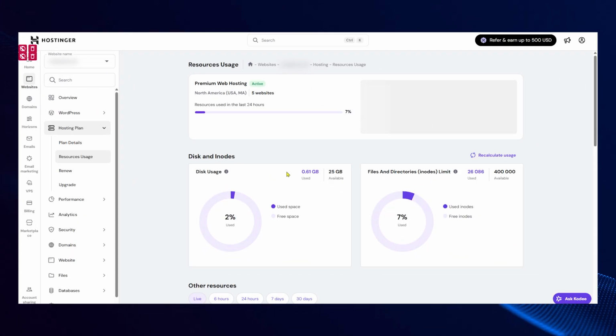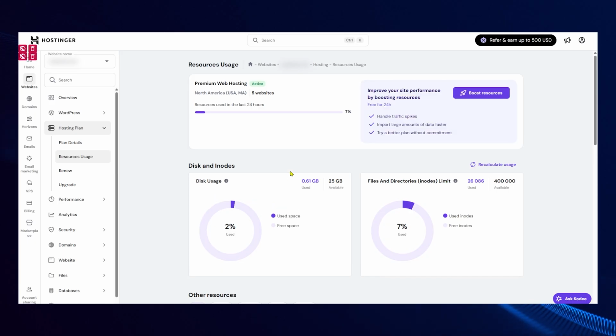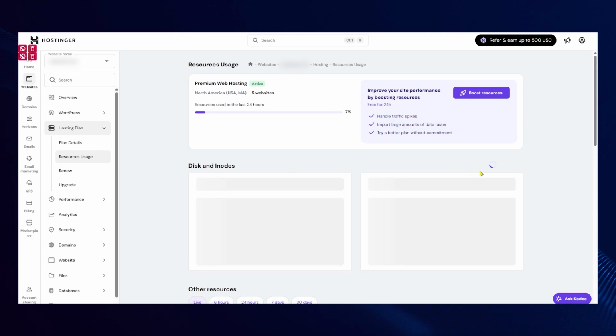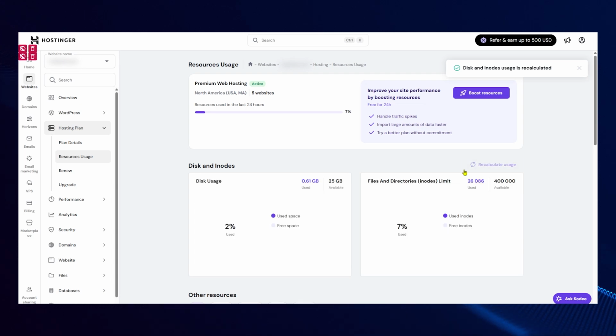Finally, to ensure that you have the most accurate and up-to-date information, click on Recalculate Usage. This action refreshes the data displayed in the resources usage section, so you are looking at the current state of your account's performance. Following these steps carefully will allow you to confidently monitor and manage your website's resources, ensuring that your online presence runs smoothly at all times.